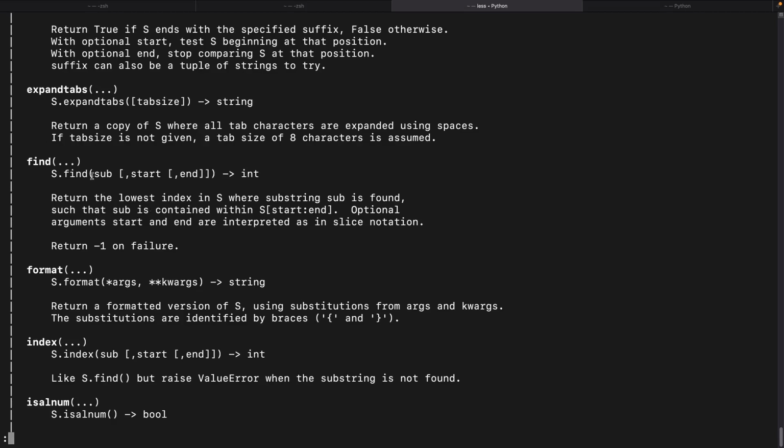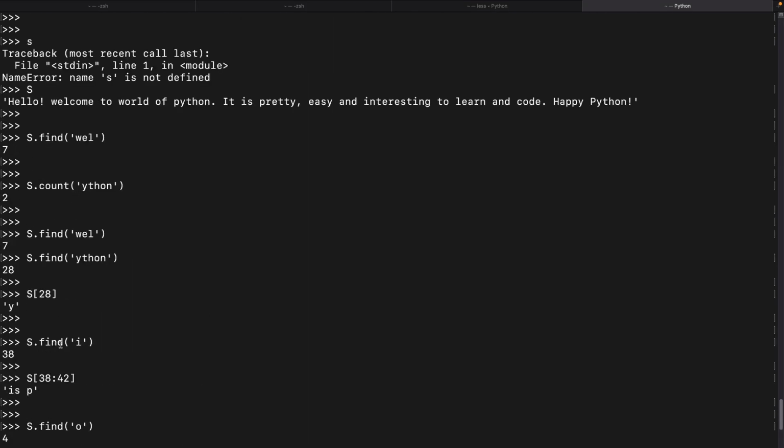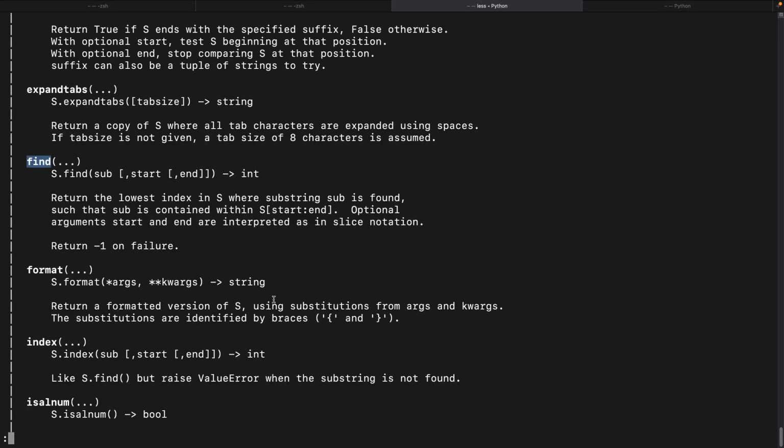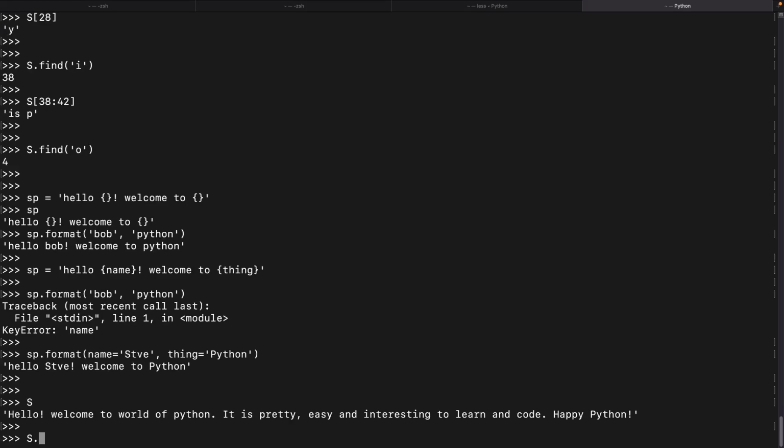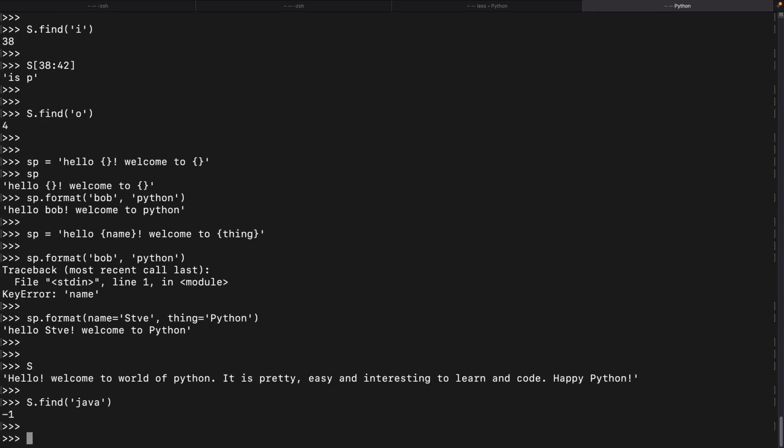Okay, you have find here. How does find work? Find is something you give a substring and it returns the index of the occurrence of that. It is like index, but index raises a ValueError when the string is not found. We haven't checked that: we have s.find, give something which is not available, like Java. What did you get here?